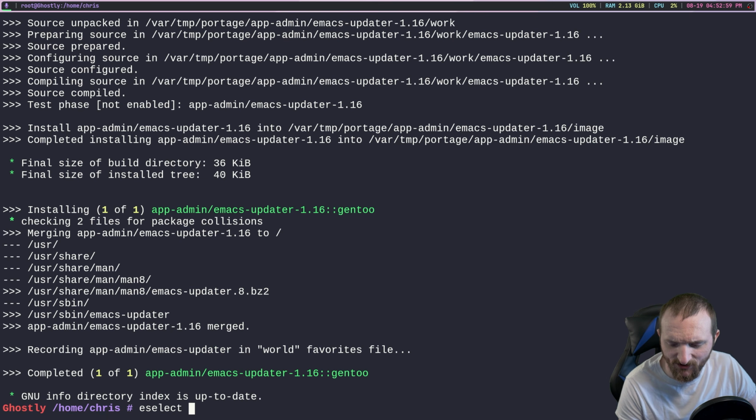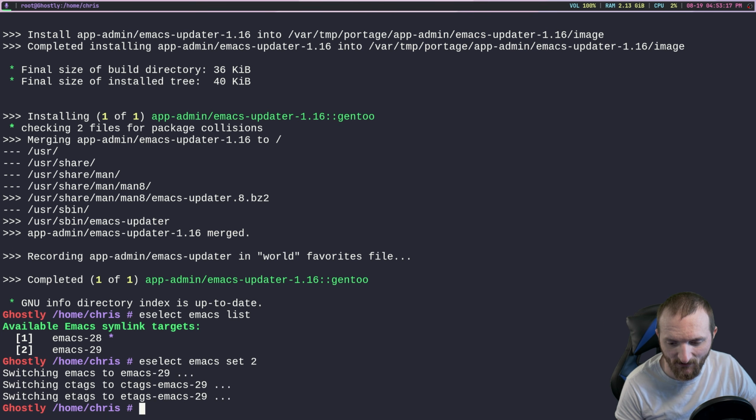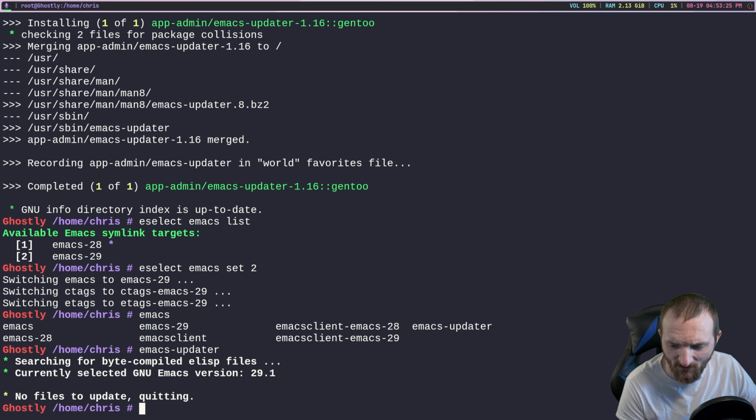And then we also want to do eselect emacs. We'll list it, and I want to say eselect emacs set 2, because we want to set 29 as our version. So we did that, and then let's run an Emacs updater.